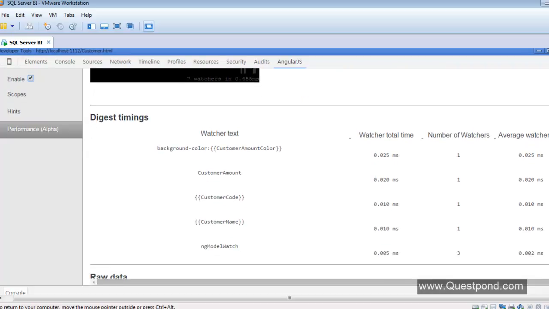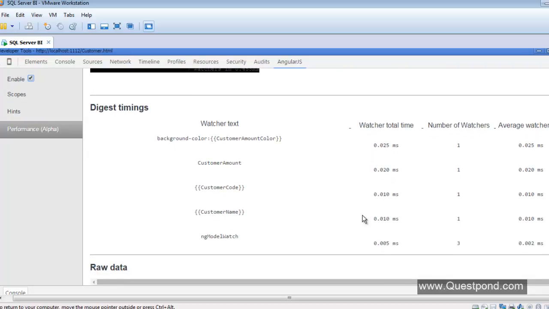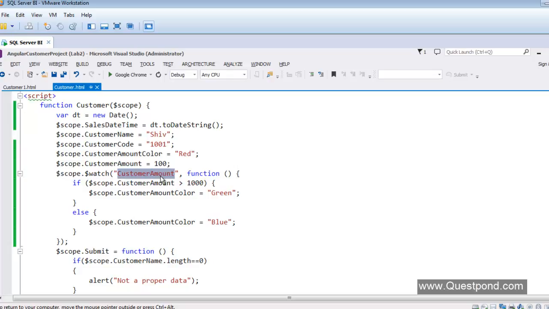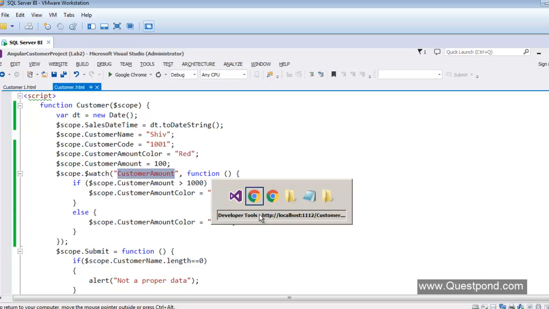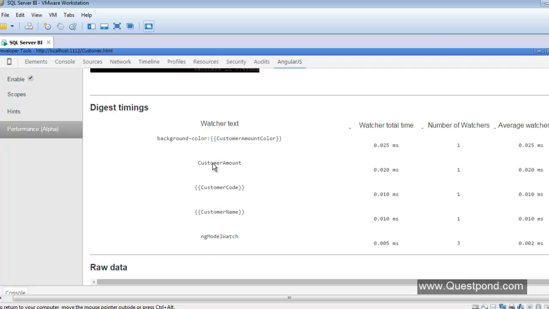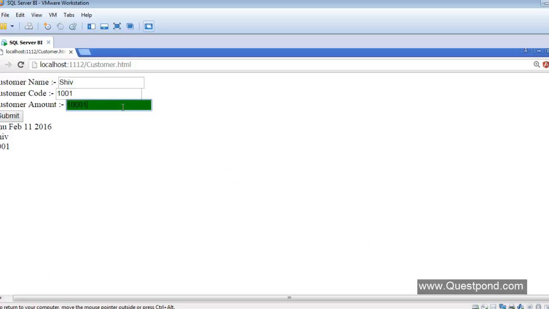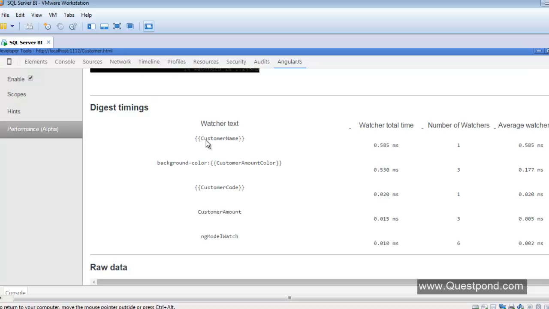So you can see now, till now you were seeing ng-model watch. Yes, that is already there. You were seeing the expressions, that is already there, but you can see now one extra watcher here called customer amount, and this is nothing but this guy, right? So this guy is actually this thing. Okay, so when this thing is changing, if you type something in the amount, you will see that this value is getting updated. Okay, so that is the extra watcher that has come in.